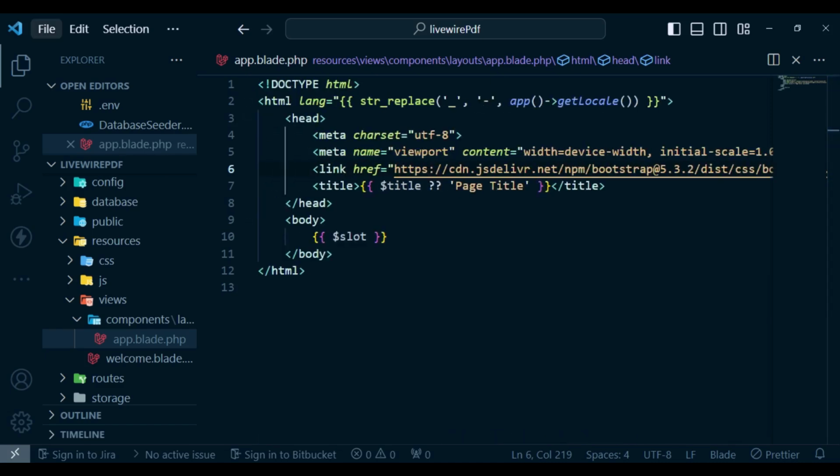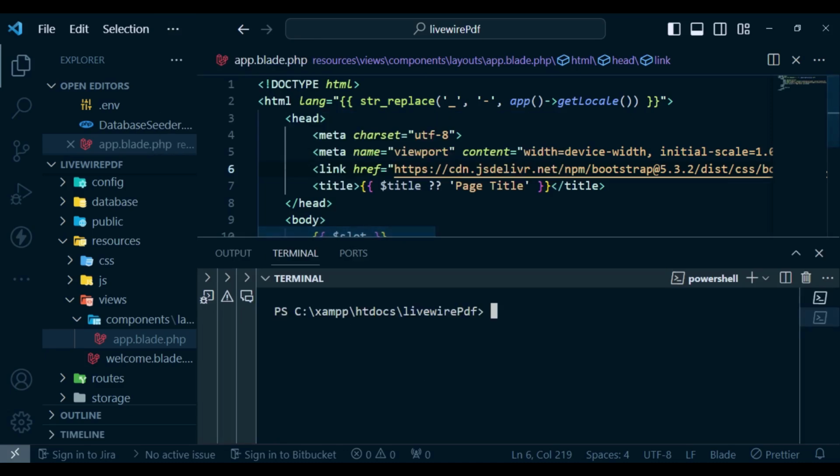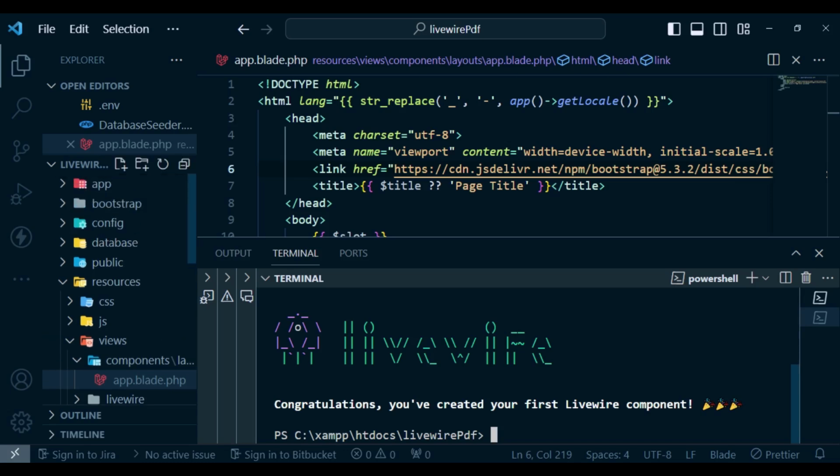I want to go ahead and create a Livewire component. You can create the normal Livewire component by just running the command php artisan make:livewire, and then the name of the component that you are creating. So in this case, let me call this component users component, like that.